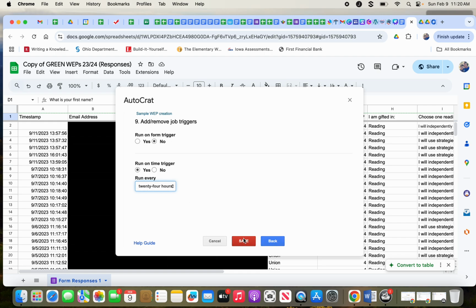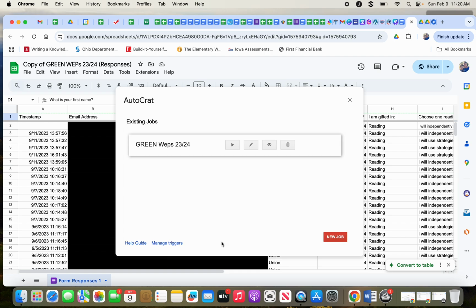So once I've gone through this, I'm saving this job. I'm actually not going to save this job. I'm going to go back here and show you this is a job I already had in there. You can do a couple of things once you've saved the job. You can press play, which essentially runs the job. So it's going to start doing whatever it is you told it to do.